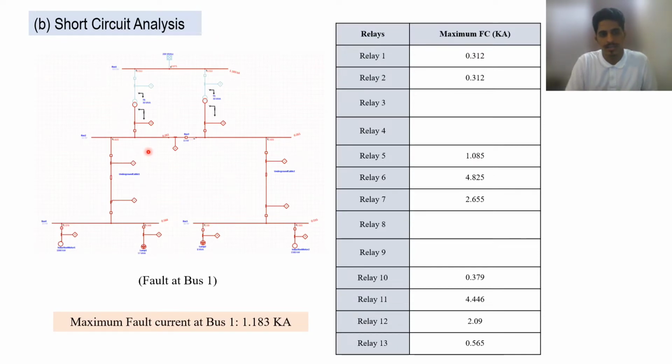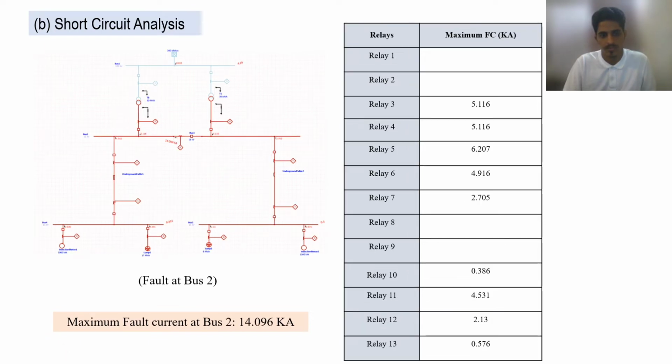As we can see here, we inserted the fault at bus 1 to determine the maximum fault current, which was 1.183 kA. We go through all relays, determine the current at each relay and tabulated the values in this table. For bus 2, we inserted the fault at the bus as well and determined the maximum fault current, which was 14.096 kA as we can see here, and the current at each relay was tabulated in this table.